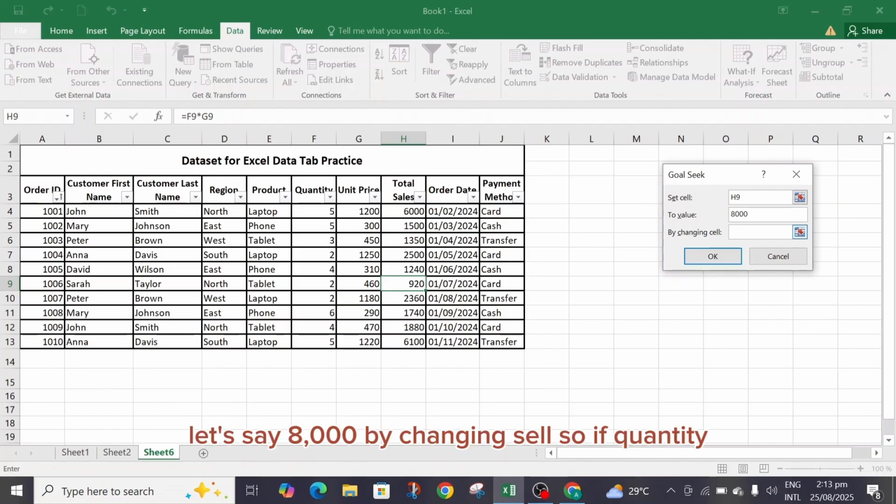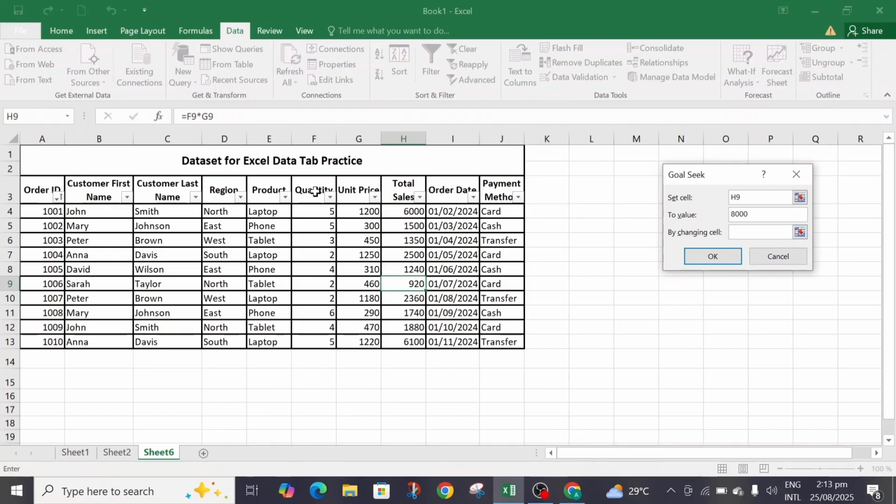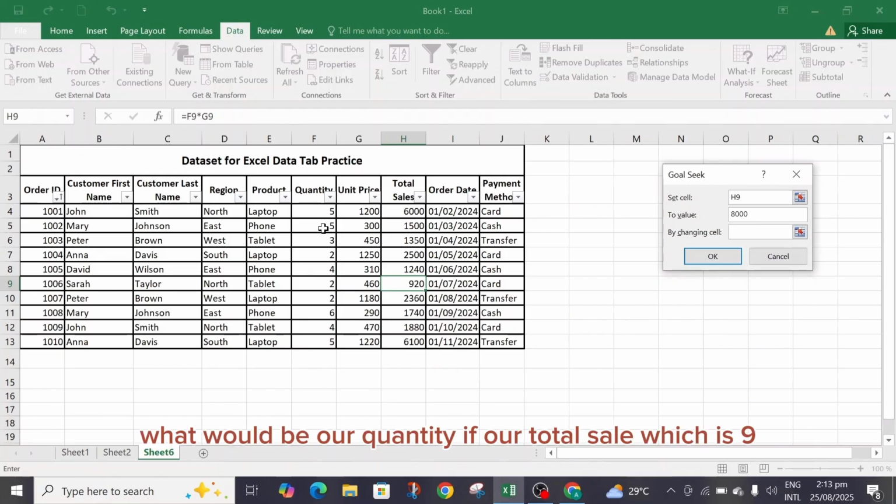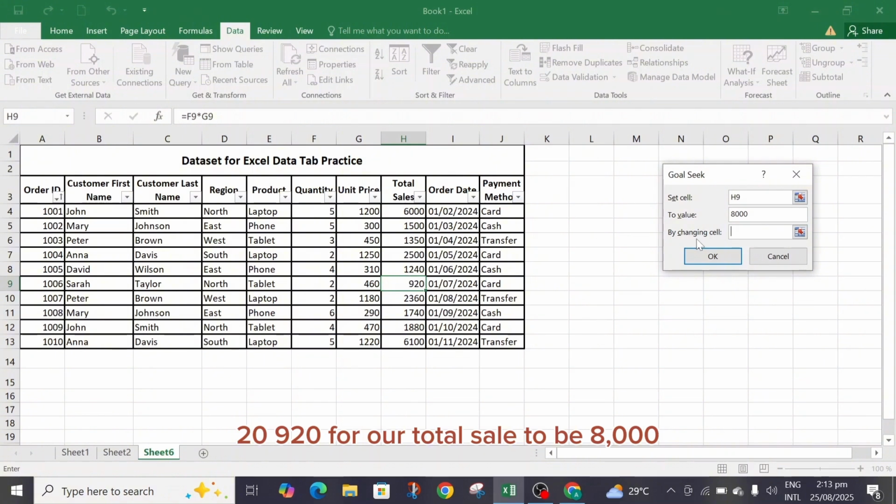Let's say 8,000 by changing cell. So what would our quantity be for our total cell to be 8,000? You know, our initial total cell is 920. So what quantity will give us 8,000? So that is what we have here.